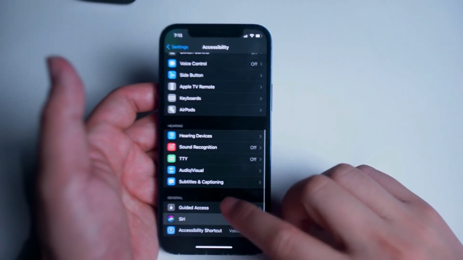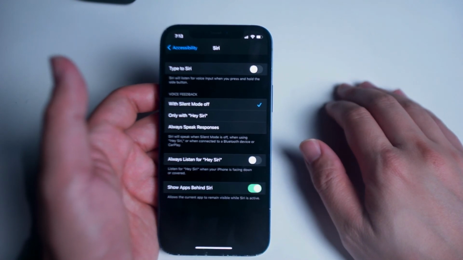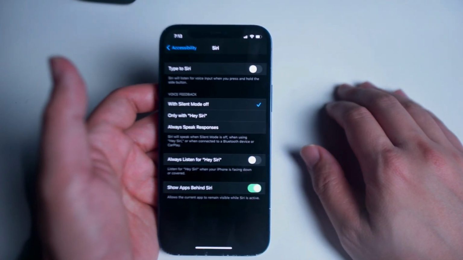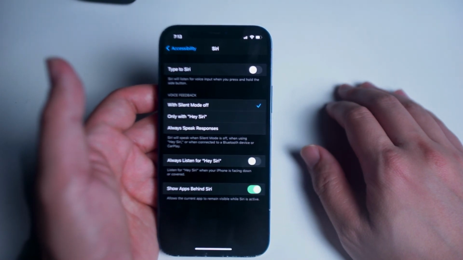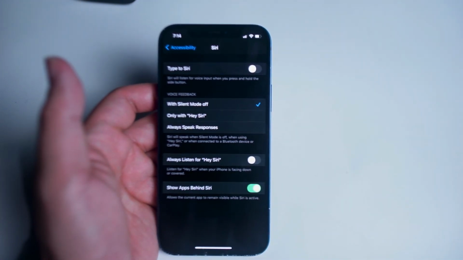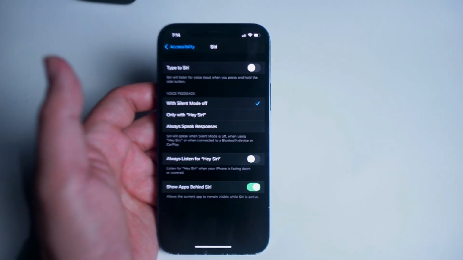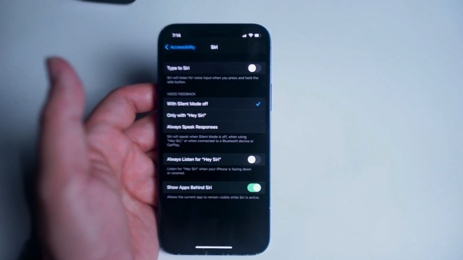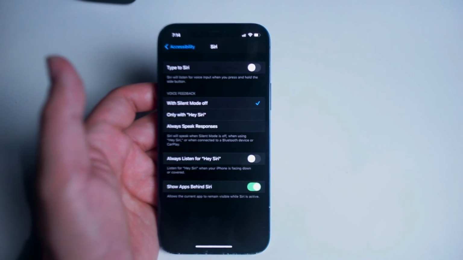Next we have Siri. In the Siri menu, you can enable Siri. Type to Siri, of course, will listen for voice input when you press and hold the side button. Voice feedback is when Siri will speak when it's prompted to, and this can be enabled when silent mode is off or when you say "Hey Siri." You can also turn off the always listen for the "Hey Siri" on your iPhone as well. So if you don't like your iPhone listening for "Hey Siri," or if there's other sounds that you have in your environment that are similar to "Hey Siri," you can turn this off as well.